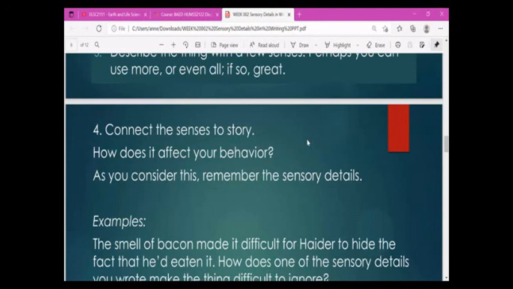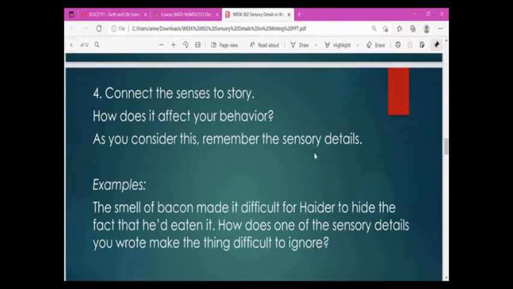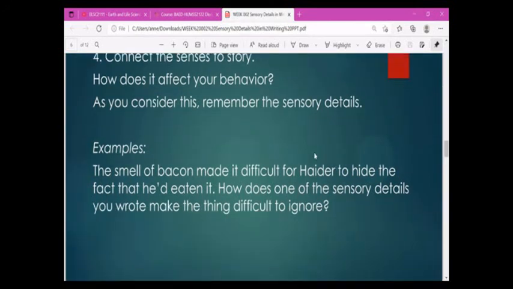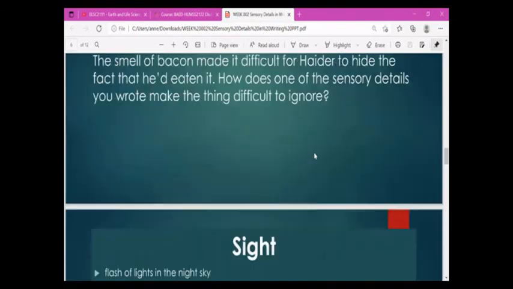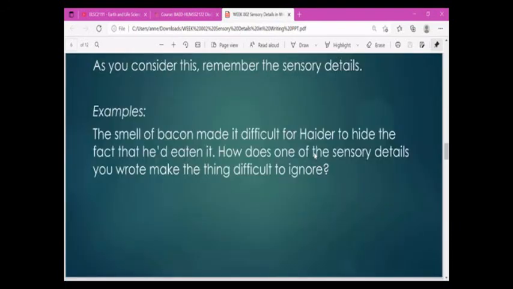Dapat isipin pong mabuti. You should consider to remember the sensory details. Okay, kung paano siya nagagamit. Okay, connect the sense to story. How does it affect your behavior? As you consider this, remember the sensory details. Okay, this is the example of what I'm talking about.